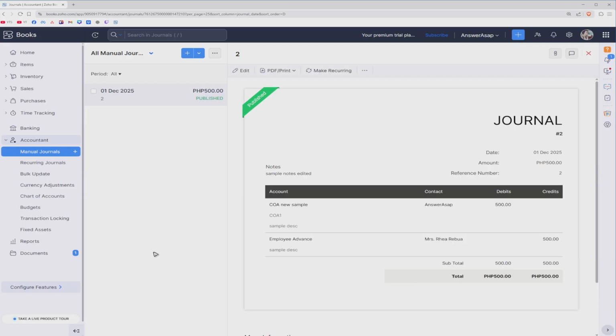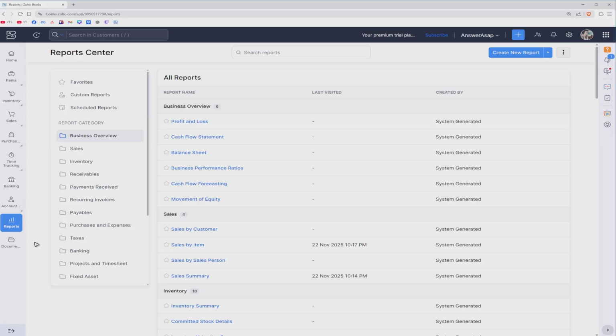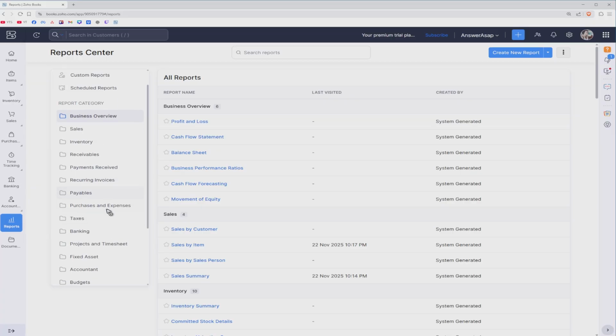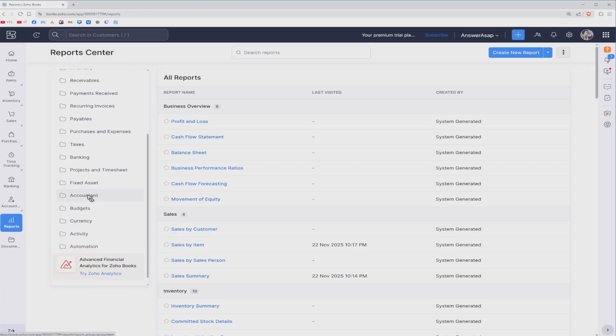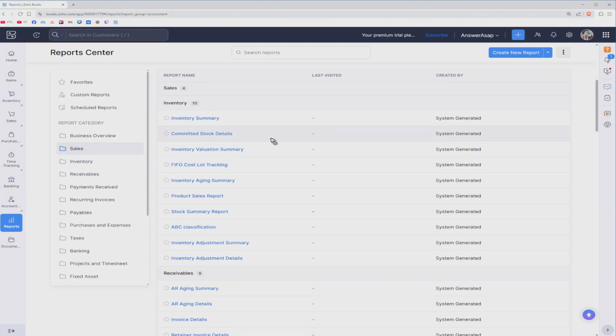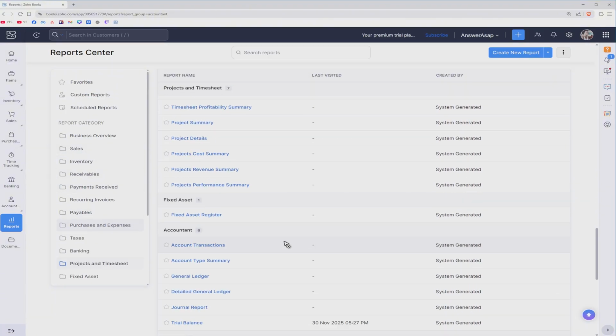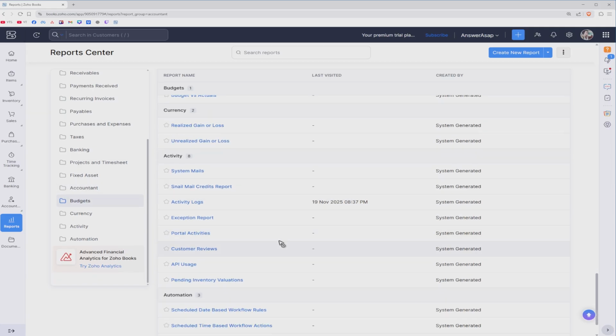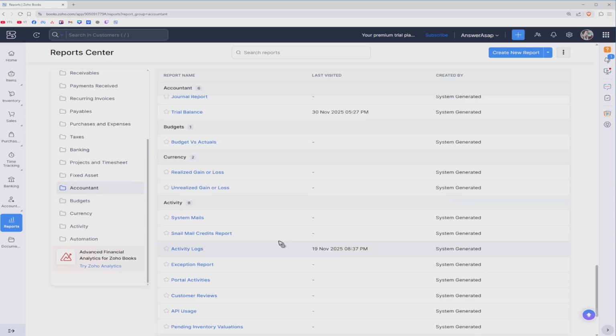All right, so first up, you've got to log into your Zoho Books account, and once done, just go over to the left panel and click on Reports. Okay, click on it. Now, once it loads in this panel, you just have to find Accountant. Click on Accountant, or you can scroll down right here until you're under the Accountants tab.